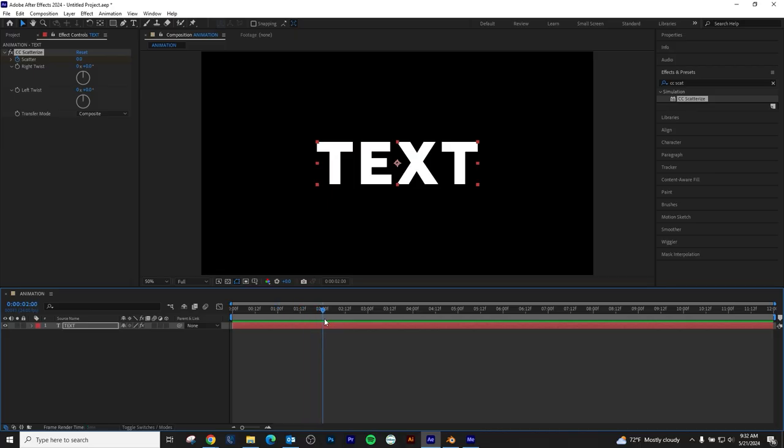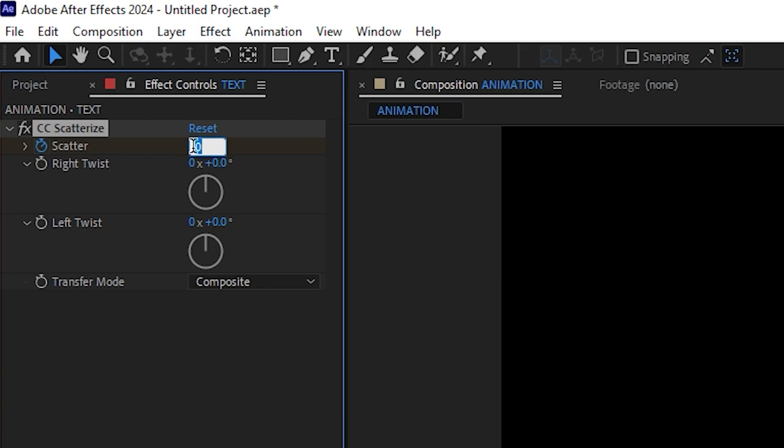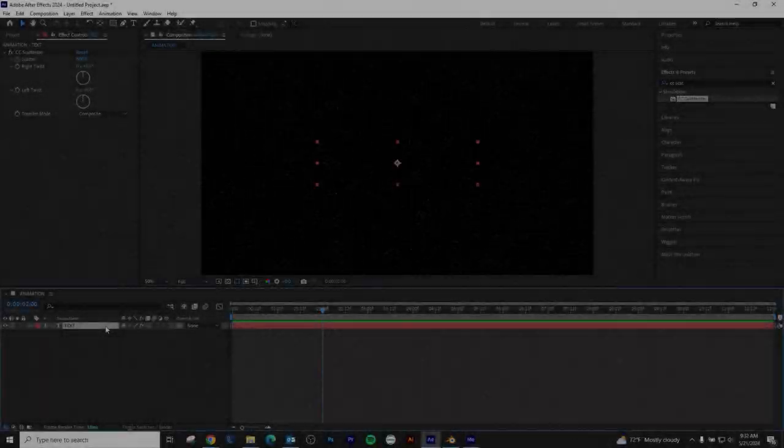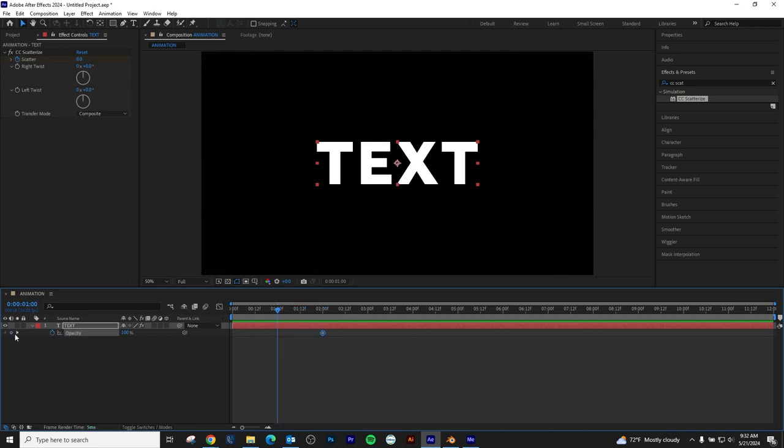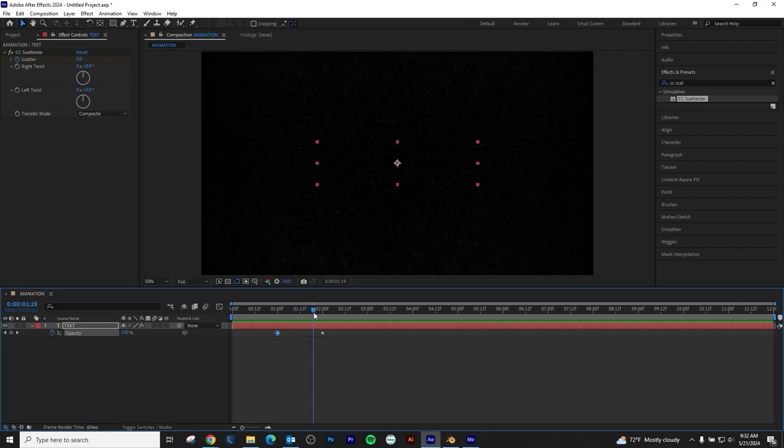Adjust the playhead to where you want the explosion to take place. Change the value to 600. You should end up with something that looks like this. We will clean up the explosion by fading out the particles by keyframing the opacity from 100 to 0%.